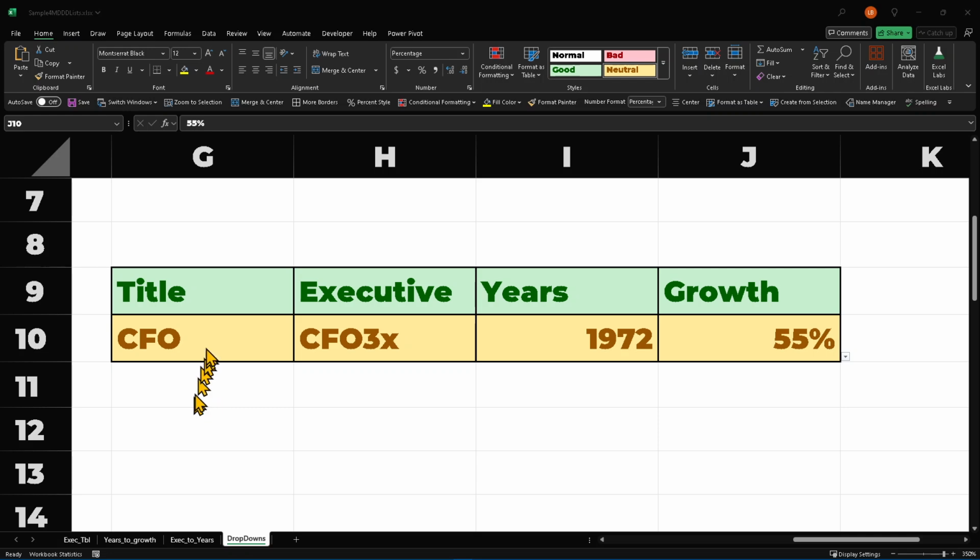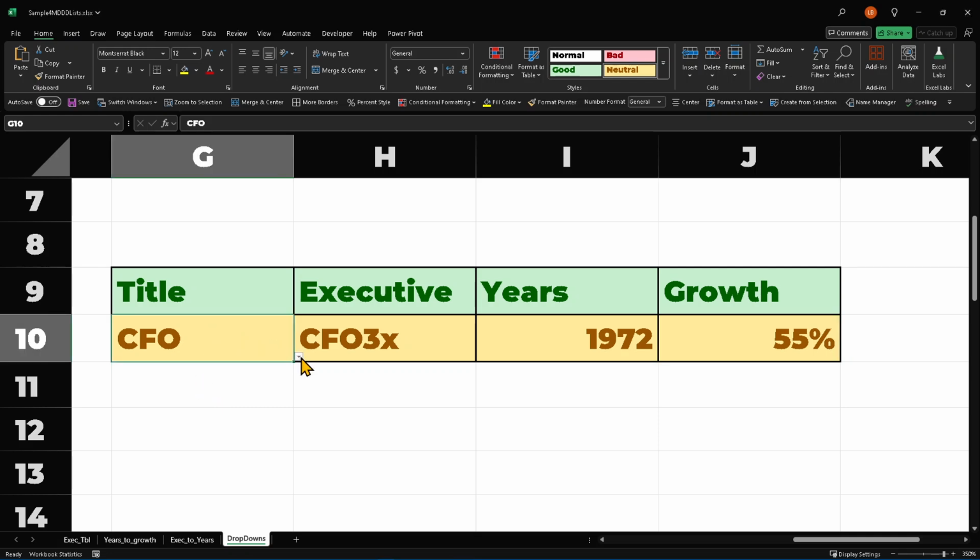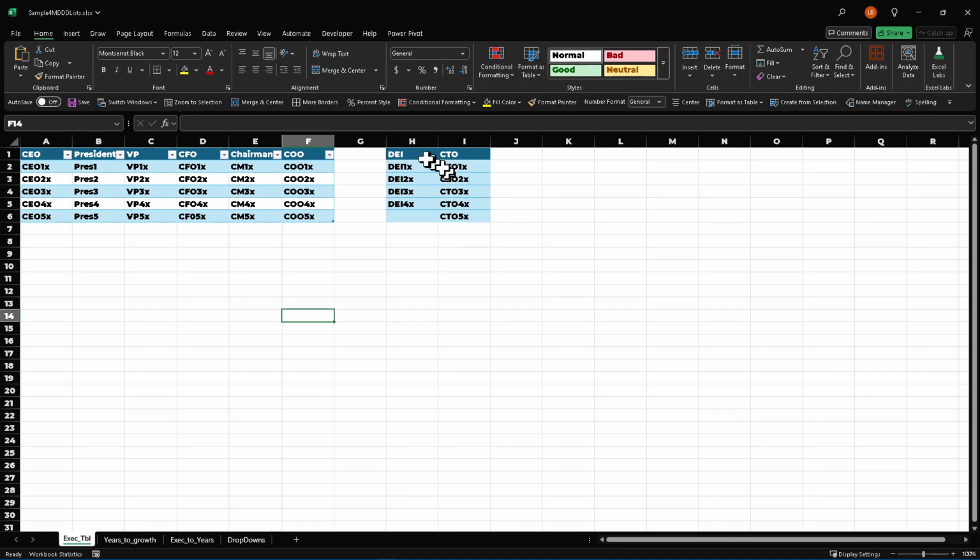So the first thing we're going to do is we want to add more titles into the title drop down here. We have CEO, VP, CFO, Chairman, and COO. So what's that? 6 of those. So we want to add 2 more in that. And this is what I like about tables. We're going to go over to our table, and here's our 2 executives.